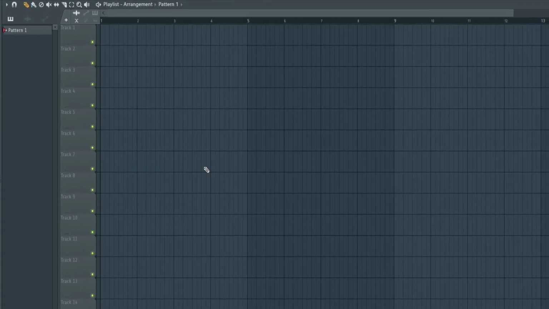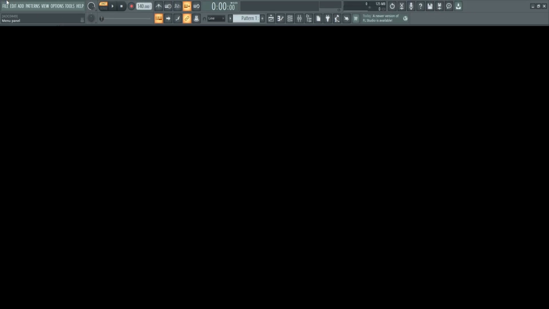Getting started, what we're looking at right now is the playlist window. This entire window is where you put all your pattern clips, audio clips, and your automation clips. Up at the top, you have various different toolbars, your file, your edit, patterns, things you would expect on any other type of program. If you need to look for a specific option, it is likely up here.